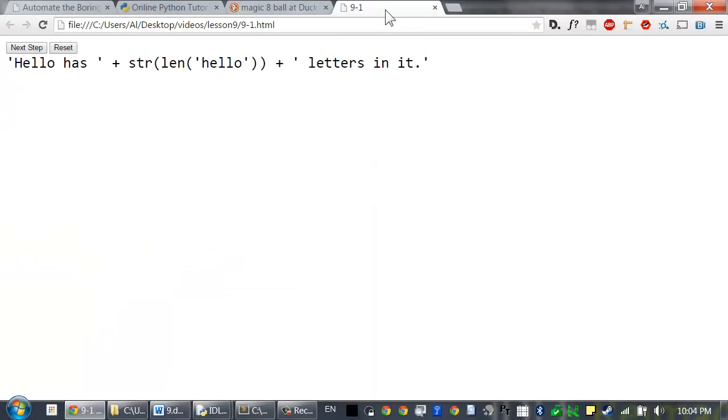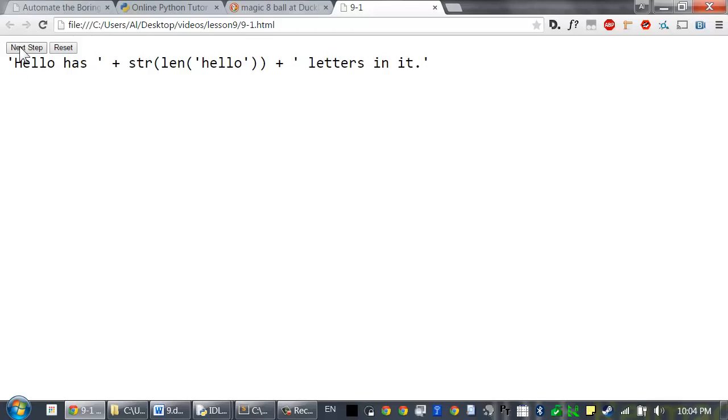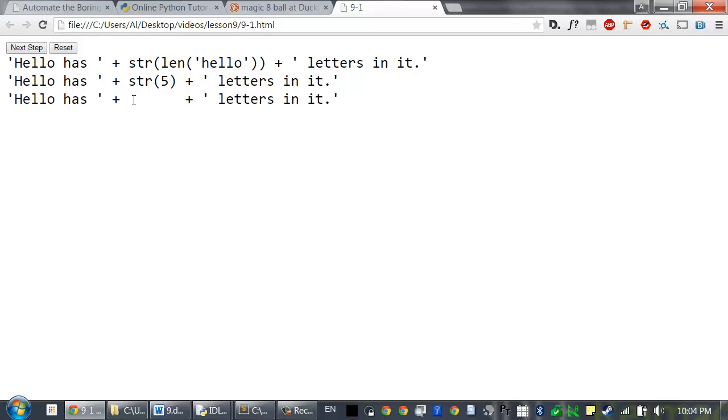We'll use this expression in the demonstration tool to show you what happens at each step. So here's the original expression. Python will call the len function and pass it hello, which returns the integer value 5, since it has 5 characters in it. Then, in order to do string concatenation, we have to turn this integer value 5 into a string value, so we pass it to the str function, which then returns the value 5 as a string, and then we just do string concatenation.